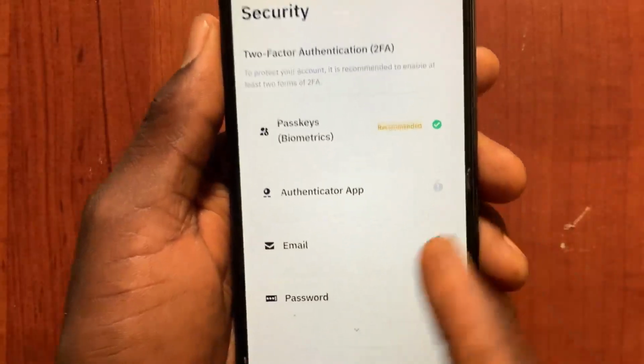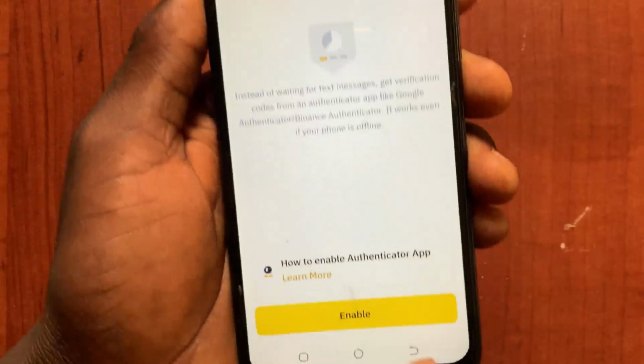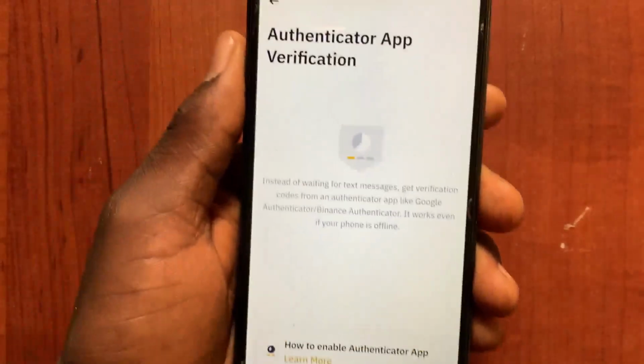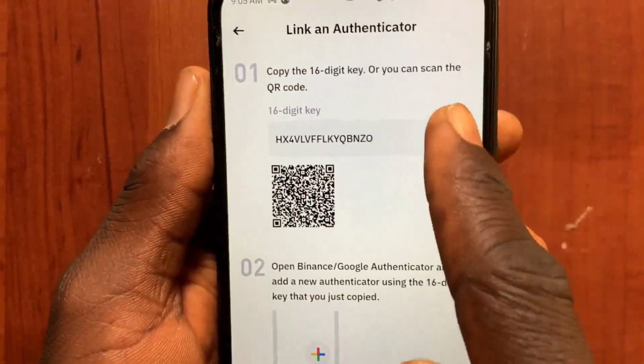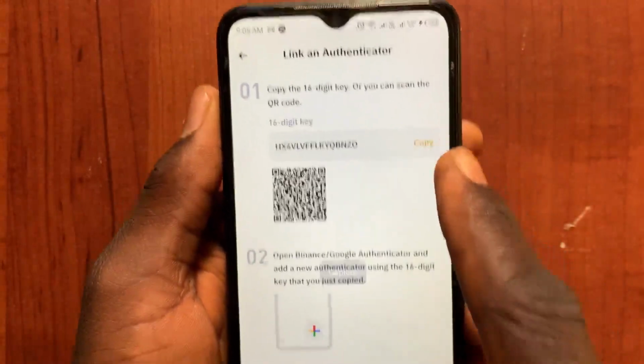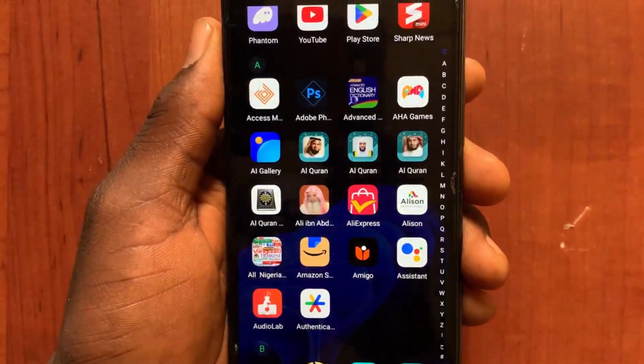Now from the security, here is the authenticator app. So tap on this authenticator. Tap on this enable button. So all you have to do now, tap on this copy to copy this code. After you copy this code like this, go back and open up your authenticator app.